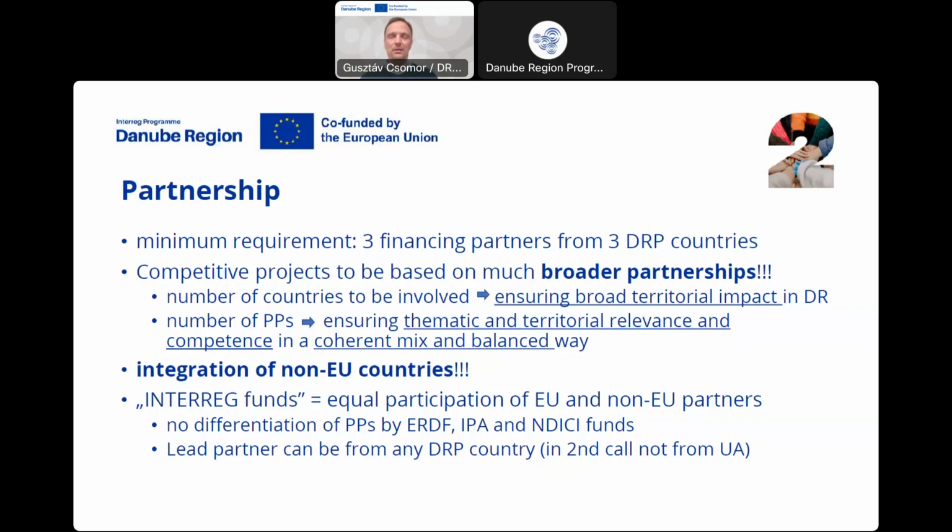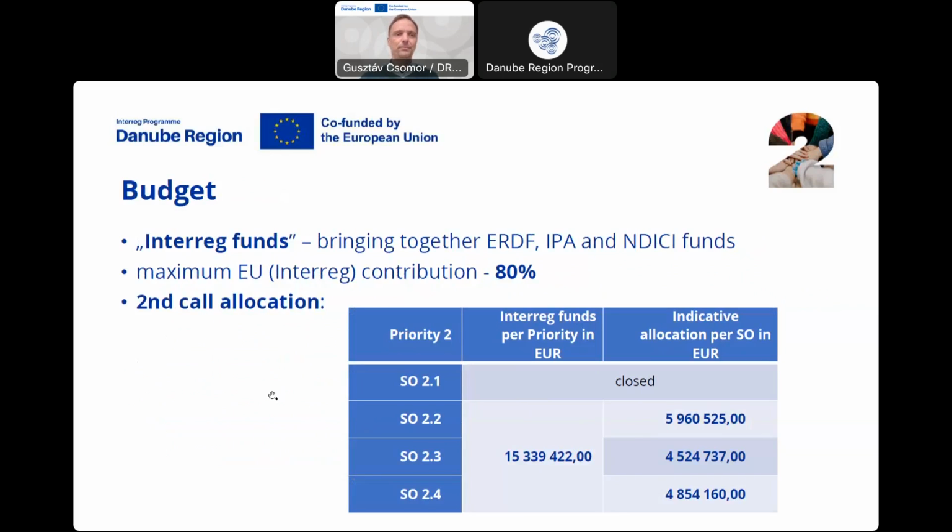In fact, the Danube region program is the first one in the program area. This is the first time that there is also a possibility, once again due to this Interact funds background, that organizations from non-EU countries can be lead partners in a project, which was not possible at all previously. The only exception is related to Ukraine, where unfortunately, due to the given circumstances, Ukrainian partners cannot be lead partners, at least not in the second call.